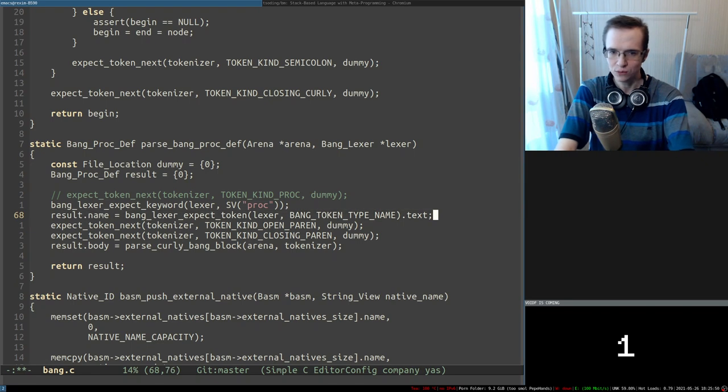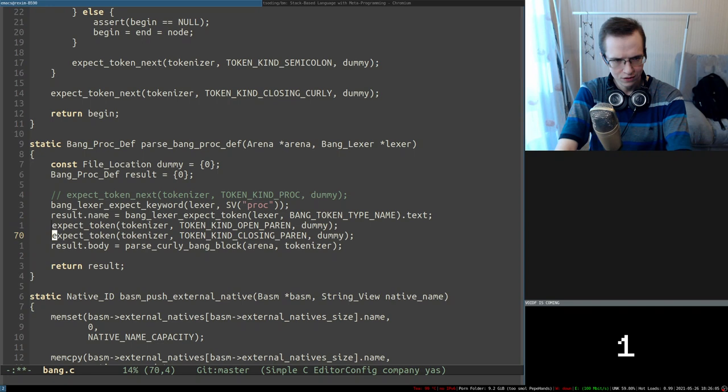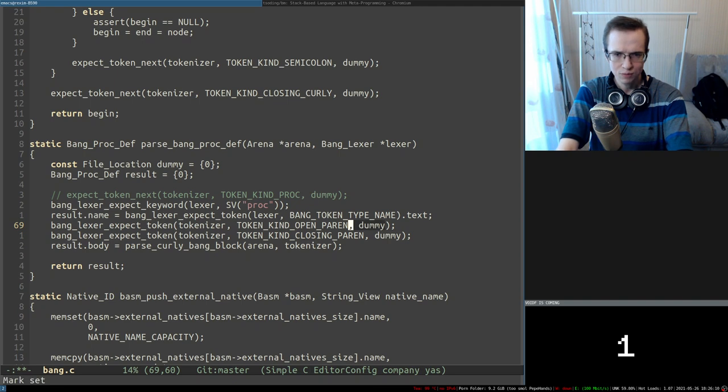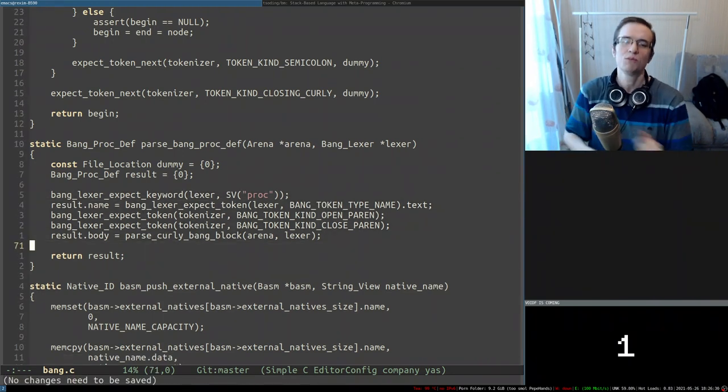We don't have to provide dummy, and we extract the text out of that token. Perfect. All right. So we have this thing like that, and then bang lexer expect token, open paren and close paren. So this one is going to be a bang token, open close paren. There we go. And after that, I'm passing the lexer in here. I think I refactored this entire thing properly. Hopefully. We'll see.